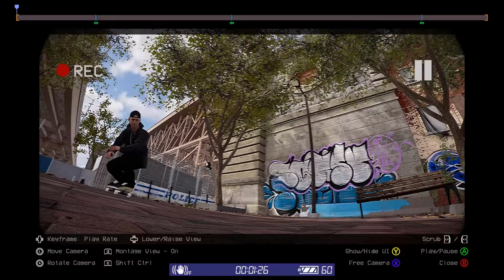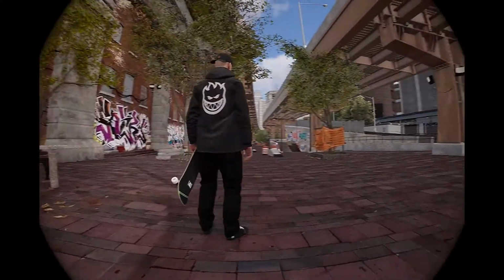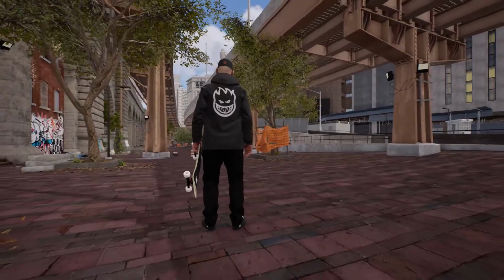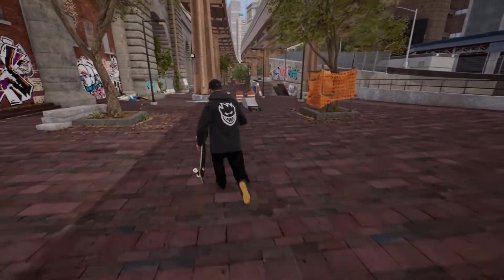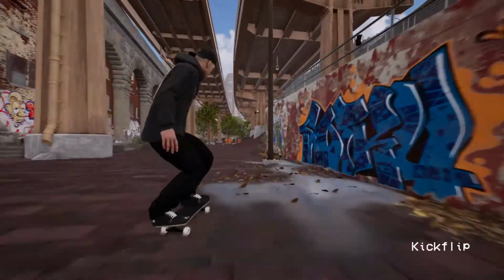Right, is there anything else to go over at the moment? I don't believe there is. So what we will do is we will turn Fisheye off, because I like to skate with the default camera, and then we will go and get a rail and learn a little bit more.